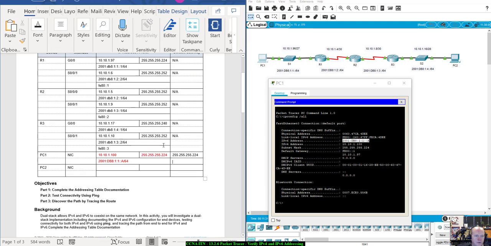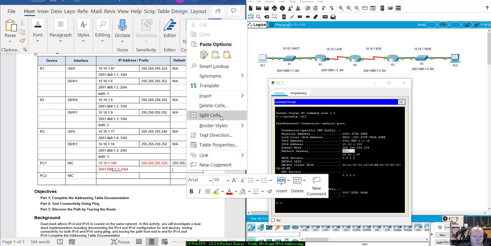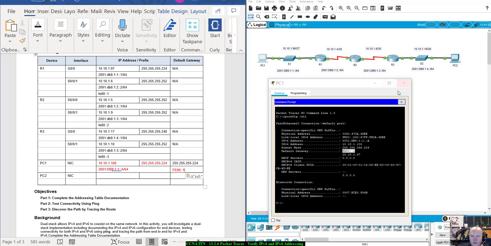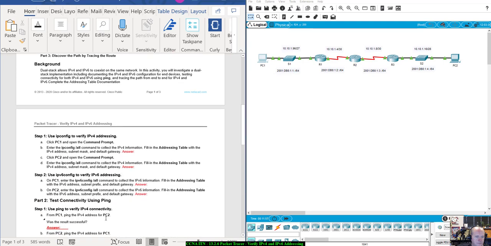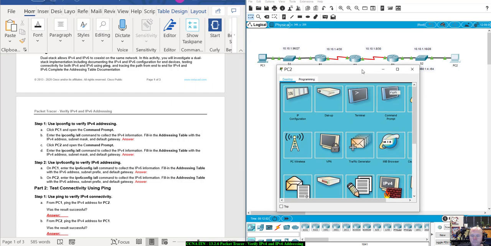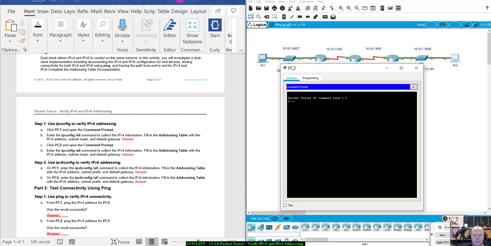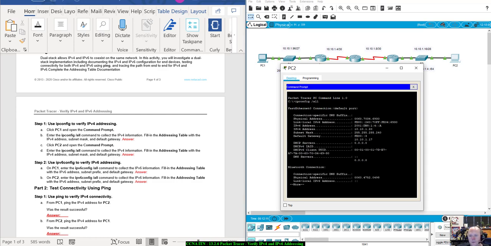And the link local address, this will be our link local subnet. So let's do it like that. Paste. Alright, so that's good. Click PC2 and the command prompt. Enter ipconfig, like so.